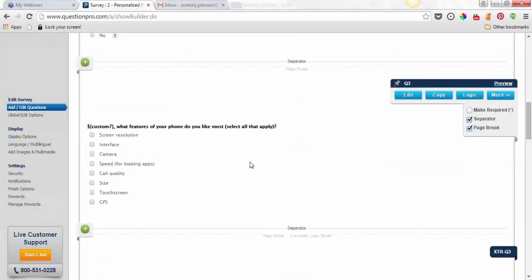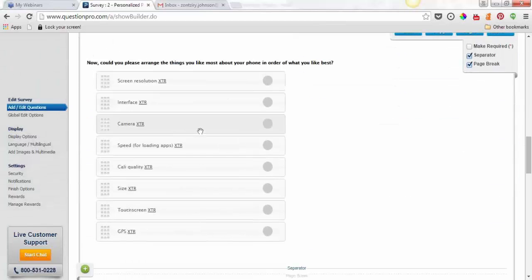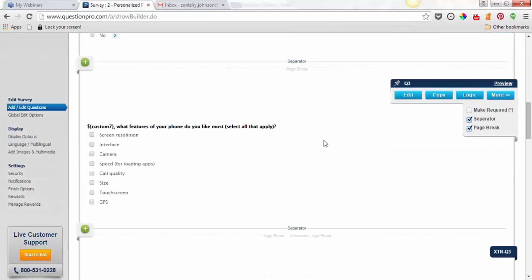All right, so we've done a little more customization here. We're using the name that they gave us. Now we did something else here to personalize this. We've asked them, what features of your phone do you like most? Now we want to get a little more information that they're providing and dig a little bit deeper.